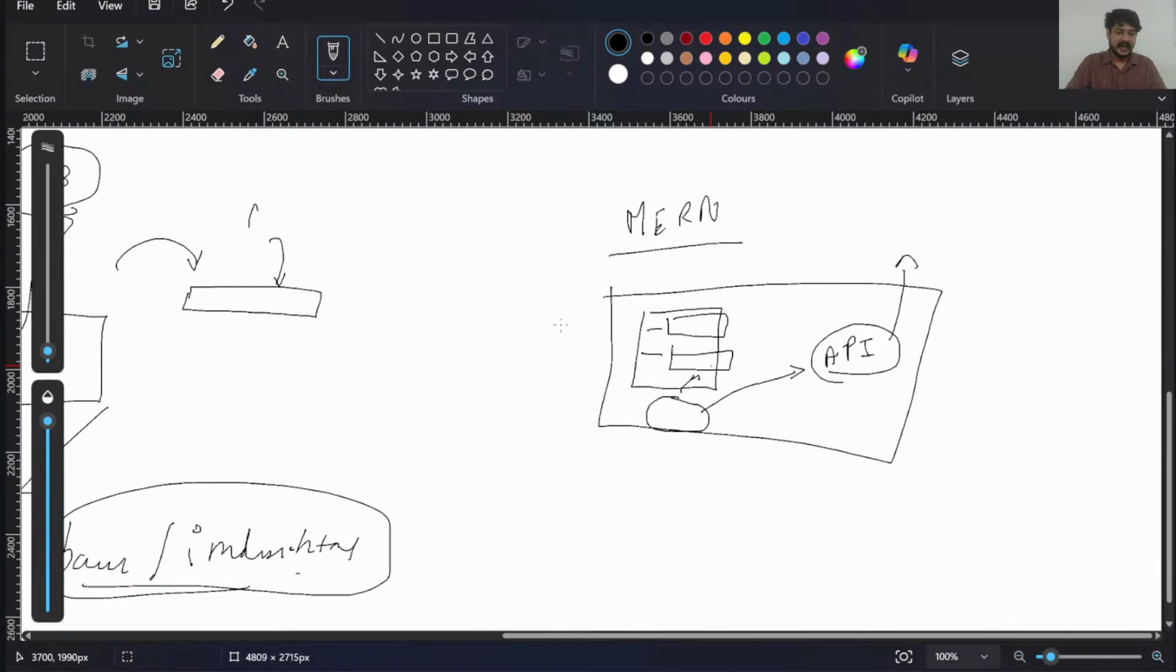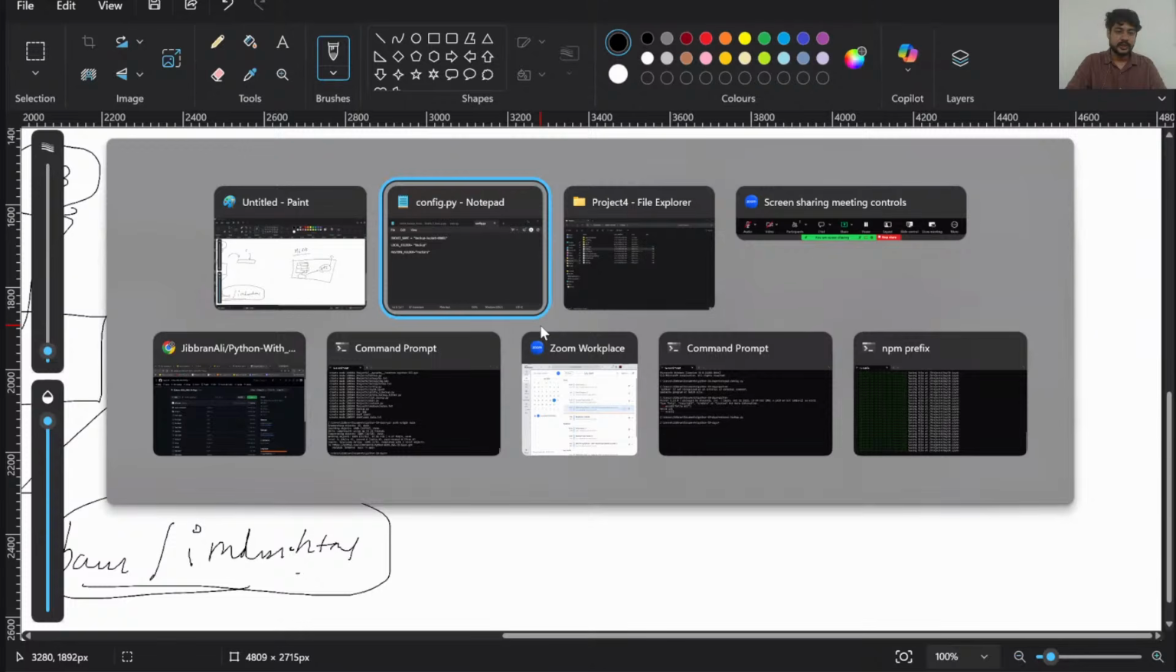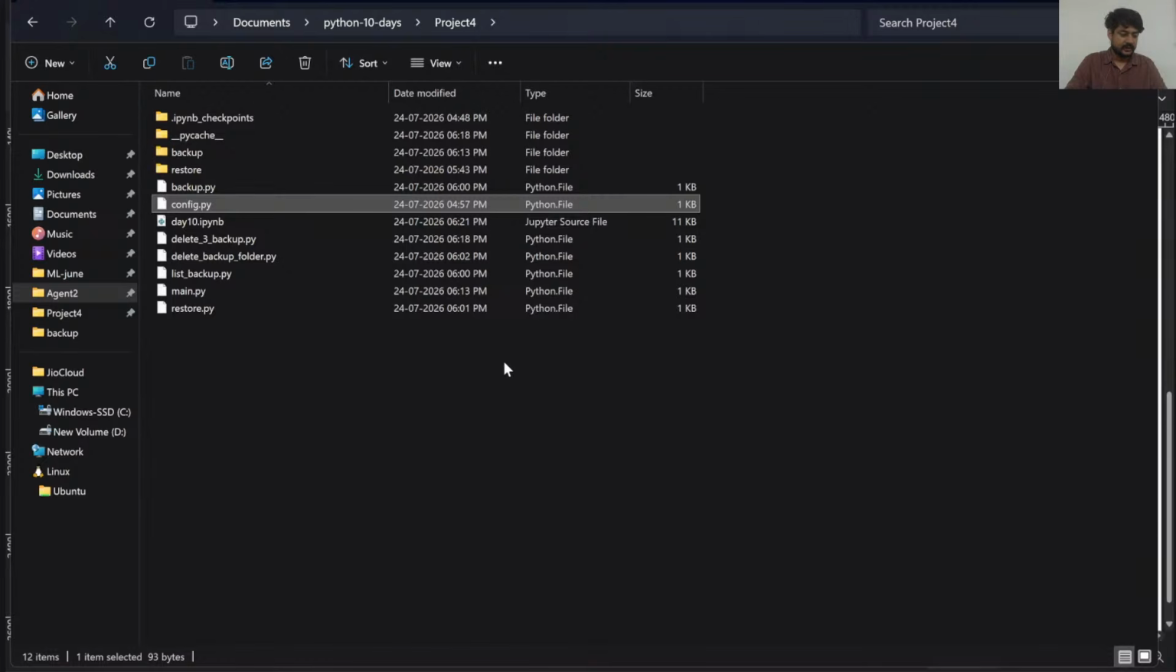But I highly recommend you guys extend this project up to the next level and build your own backup system over here. Okay.